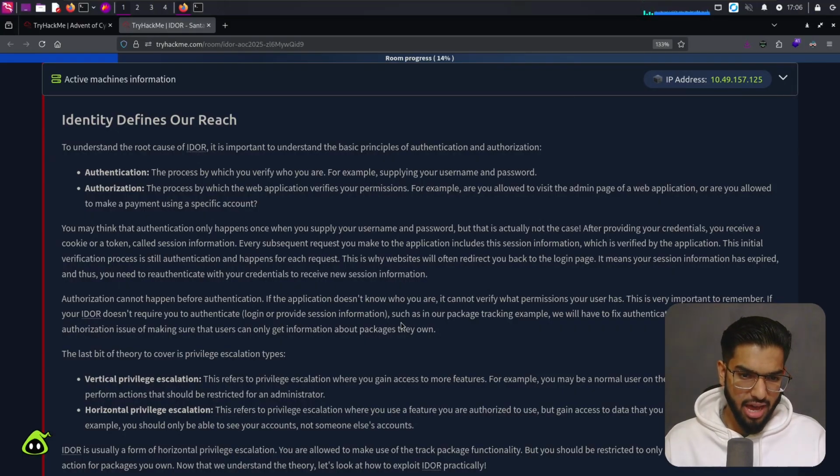Identity defines our reach. To understand the root cause of IDOR, it's important to understand the basic principles of authentication and authorization. Authentication, the process by which you verify who you are. For example, supplying your username and password. Authorization, the process by which a web application verifies your permissions. For example, are you allowed to visit the admin page of a web application, or are you allowed to make a payment using a specific account?